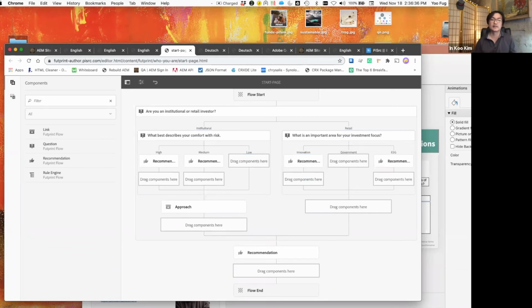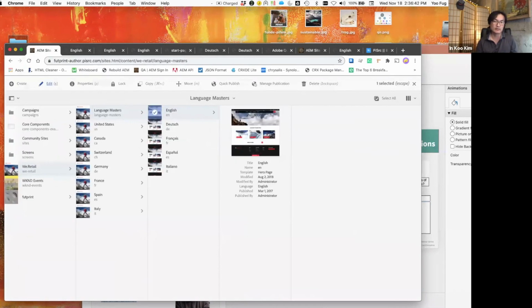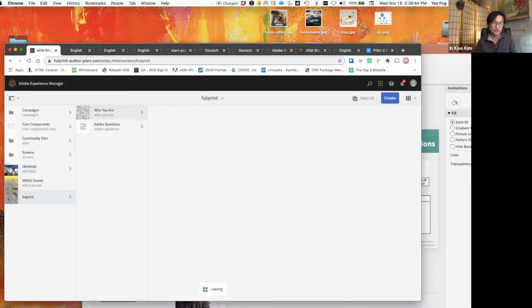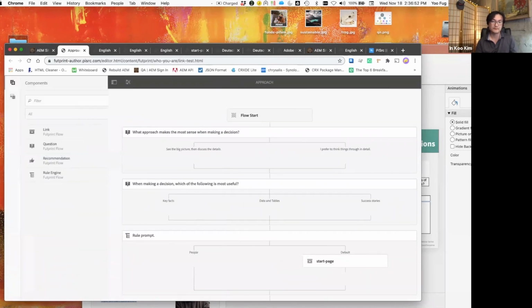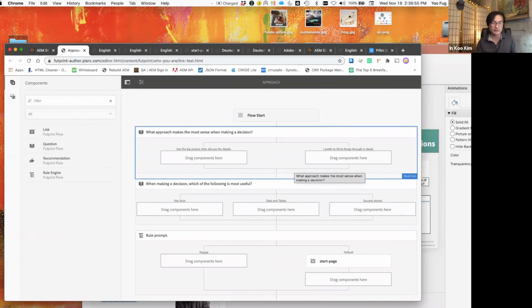So certain questions tend to be reusable. And so what I did is I created a supplemental questionnaire in my Fütprint Who You Are library called Approach, okay? So if I edit this flow, what you'll see is that I just have a couple of questions. What I wanted to know within this sub-questionnaire is, what kind of person is this? So I asked the questions. They're not related to a fund per se, but they're related to perhaps qualities about this individual, their engagement style that might be pertinent in how we engage with this user.